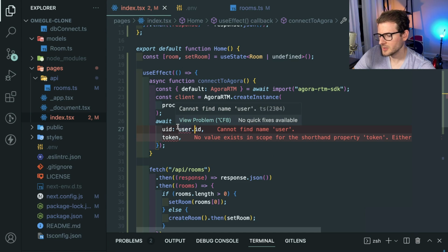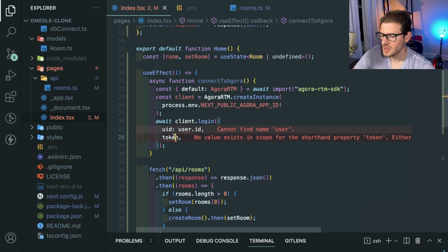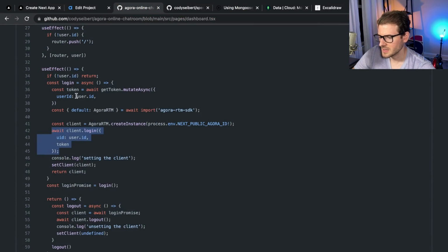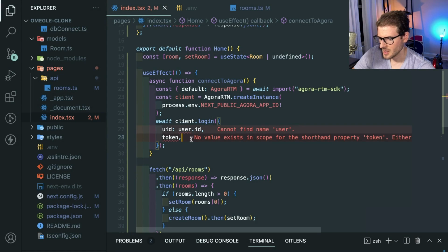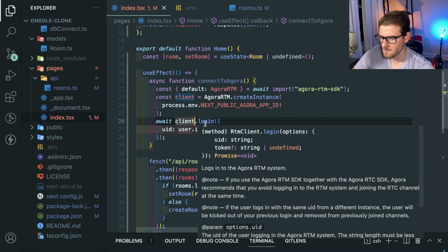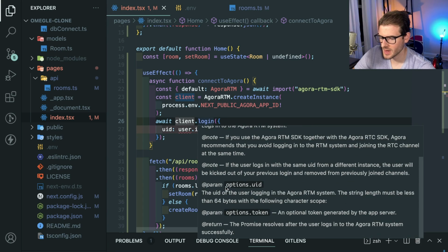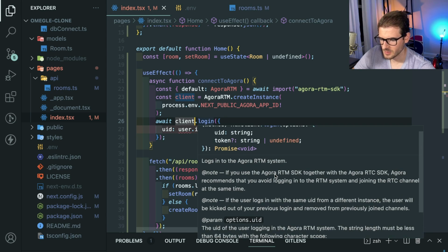And we're going to log in using, I believe you can just use a random user ID. And token, I don't think we even need as well. So I'm going to go ahead and just leave off token, because I think it is optional. You can pass undefined. And if you look over for UID, you have to provide a string length less than 64 bytes with the following character scope.